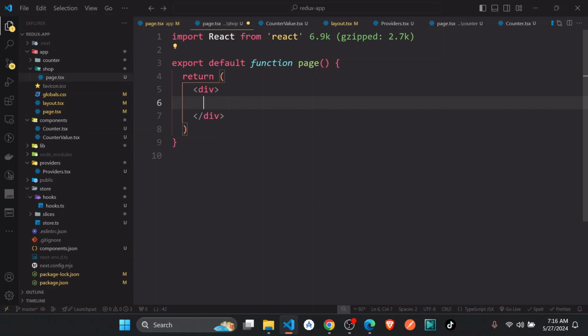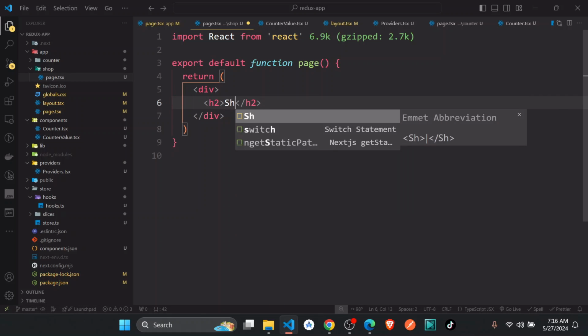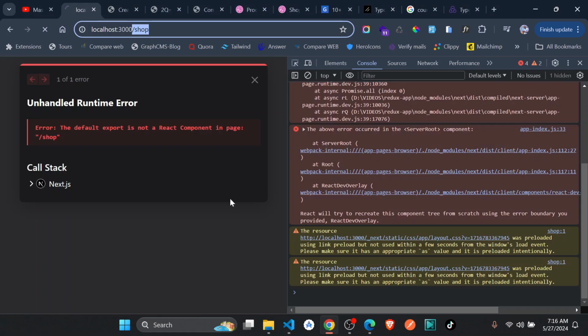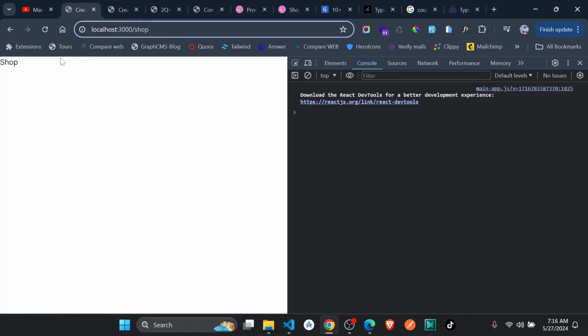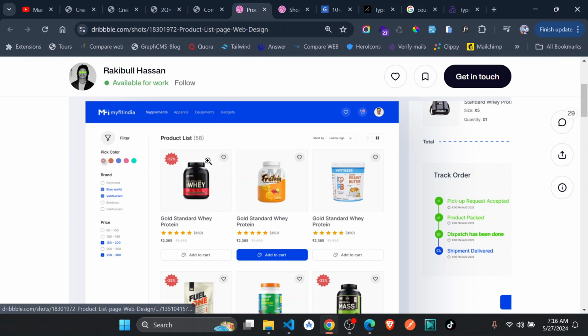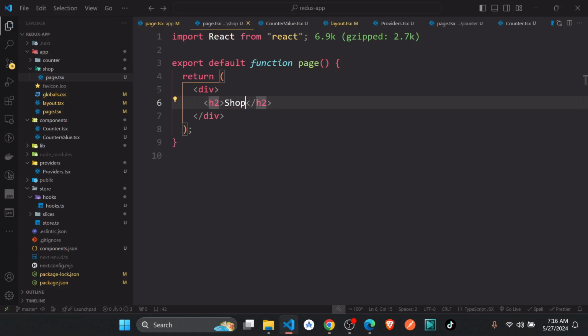Then I say h2 is going to be shop. So now you can see on the shop page we have the shop. Let's implement a simple shop which just shows the products only. I'm not going to put in the sidebar for filtering. I simply want a product, its name and price, and then add to cart, just like this. So I'm going to put this title.